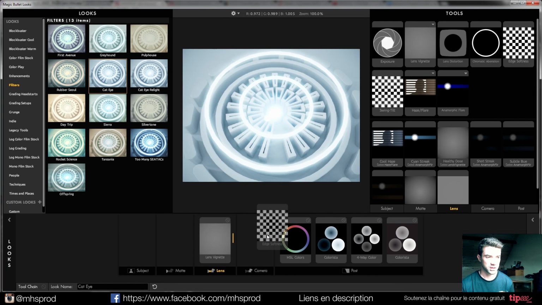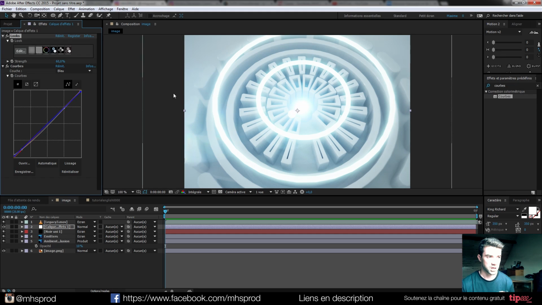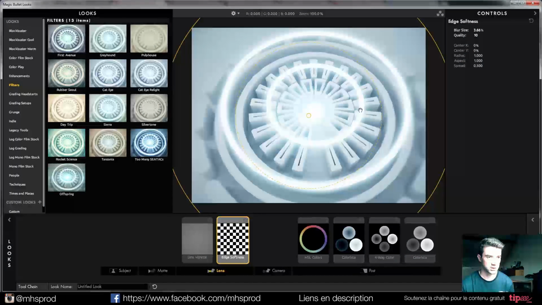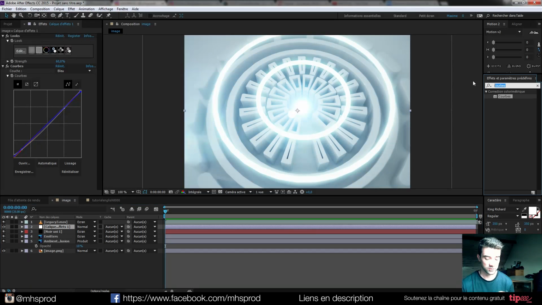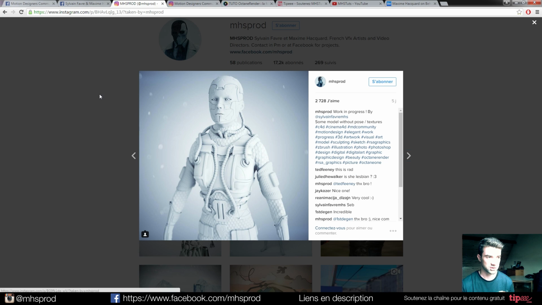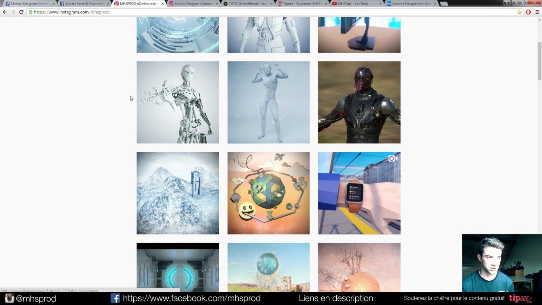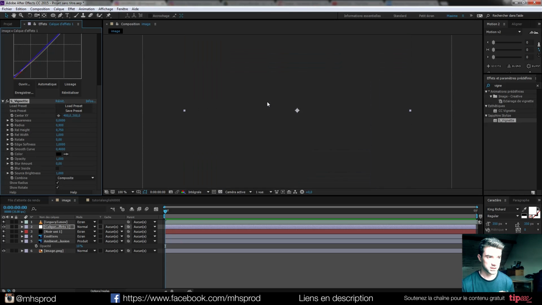I love to use the edge softness. I grow up the quality and the blur size, and this adds some blur on the edges, which is nice. I love to add some vignetting. On every one of my pictures there is a deep vignetting. This one is very, very strong. I have vignetting here too. This one very strong vignetting, so I always add vignettes.